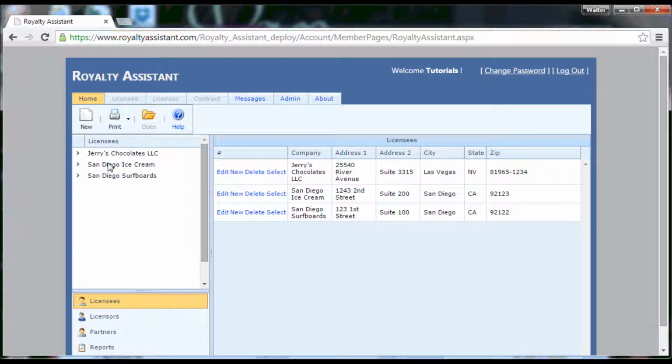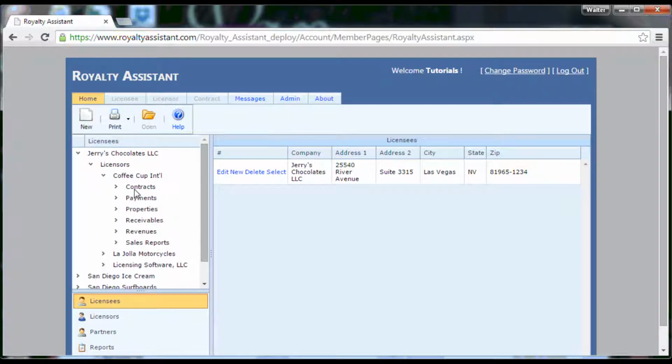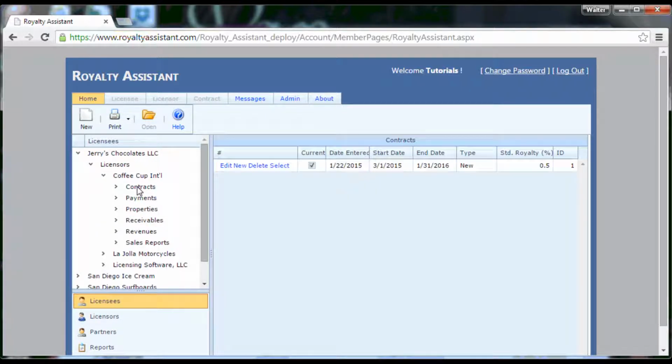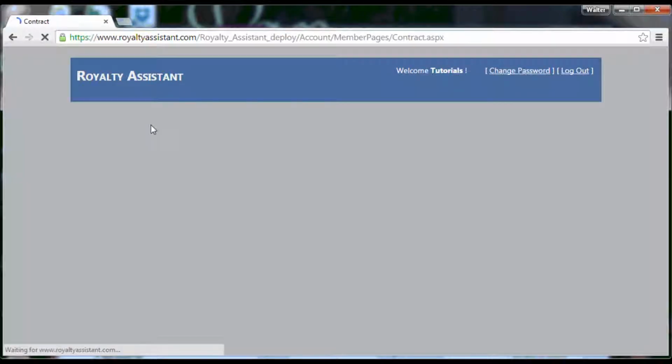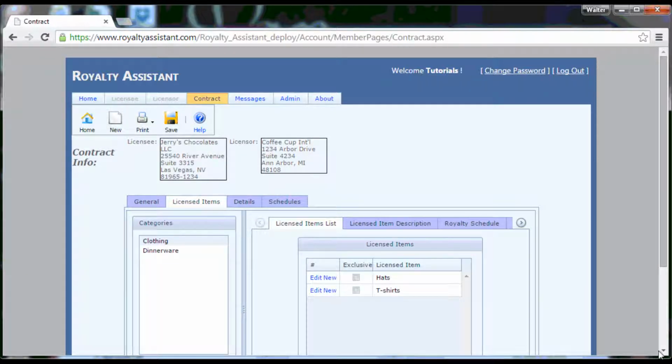So let's begin by selecting the licensee and the licensor, Coffee Cup International. We'll choose Contracts. I'll click on Select and open up the contract. This will take us to the contract summary screen. I click on the second tab, Licensed Items.